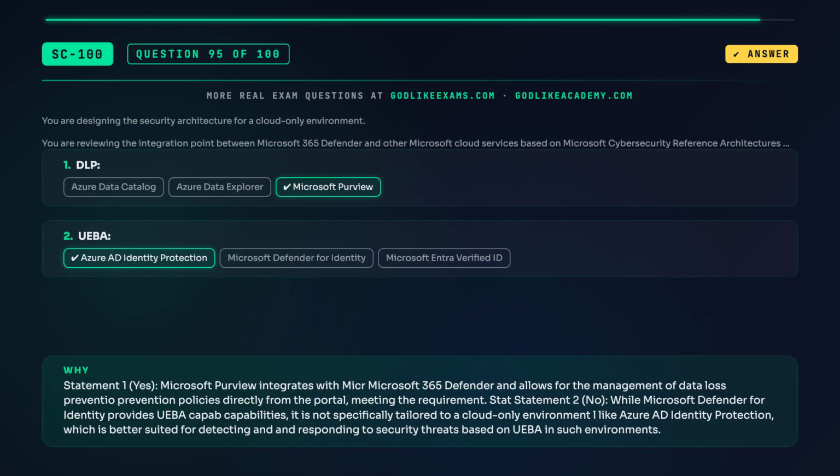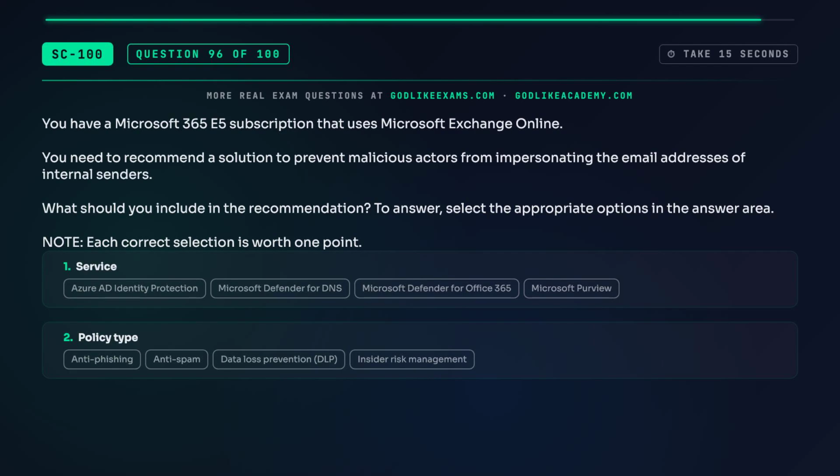Statement 2, no. While Microsoft Defender for Identity provides UEBA capabilities, it is not specifically tailored to a cloud-only environment like Azure ID Identity Protection, which is better suited for detecting and responding to security threats based on UEBA in such environments. Question 96.